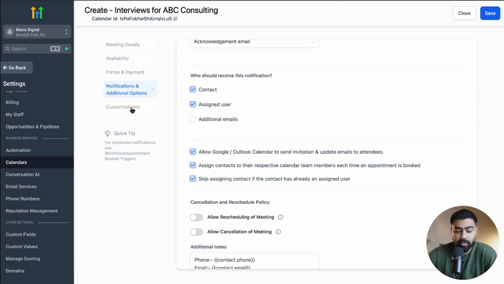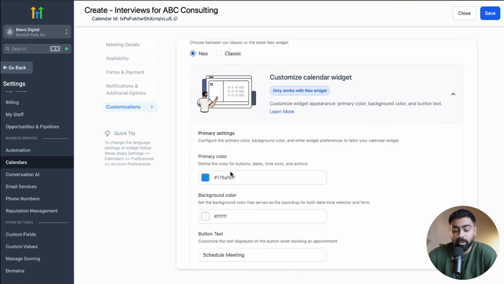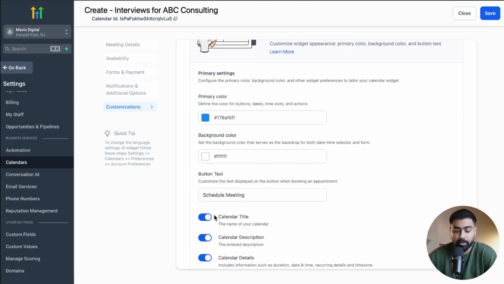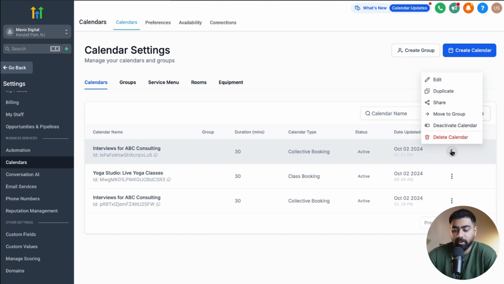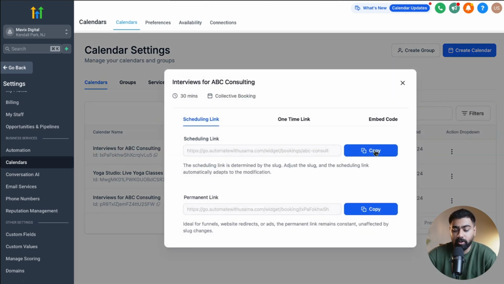The last step we have is customization. You can choose between the two widget styles: classic, and neo, which is a bit more modern, where you can also customize the primary colors, change the button text, or hide the calendar title. You can customize it a little bit based on your liking. Once this is all good to go, all we have to do is click on save and we're pretty much good to go. Now if you need to use this calendar, you can click on the 3 dots, click on share here, and copy the scheduling or permanent link if you're sending it in SMS or email.